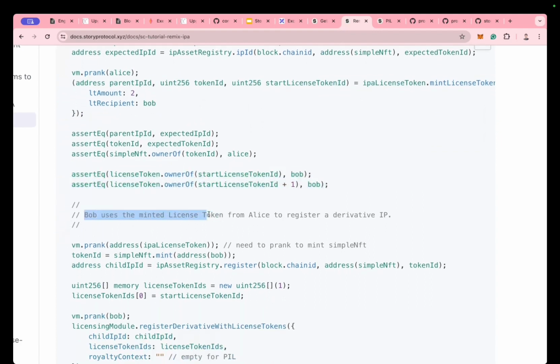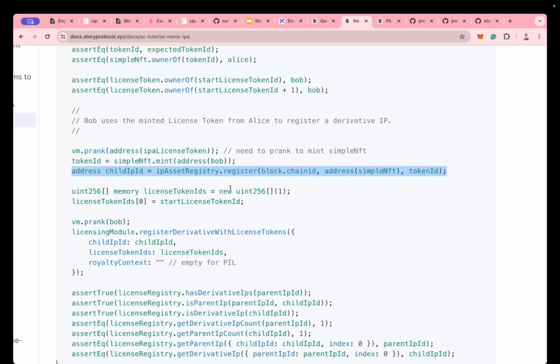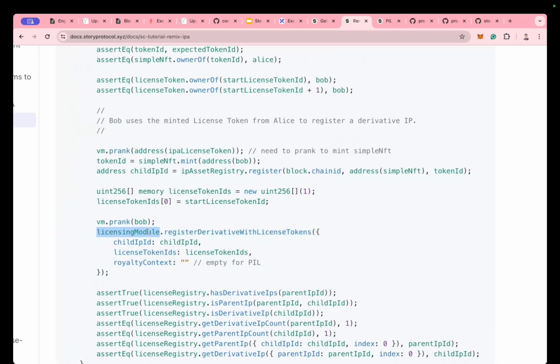And then Bob can use the minted license token from Alice to register a derivative IP. And this derivative IP from Bob would be a child of Alice's IP. So we mint an NFT for Bob. Bob registers it as an IP. But this time, instead of attaching license terms, Bob calls register derivative with license tokens on the licensing module. So licensing module dot register derivative with license tokens.